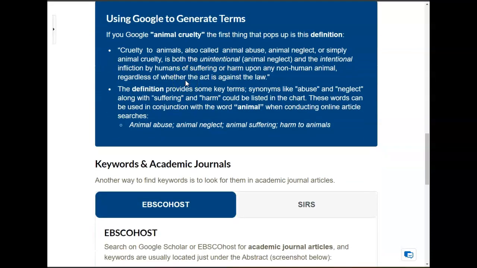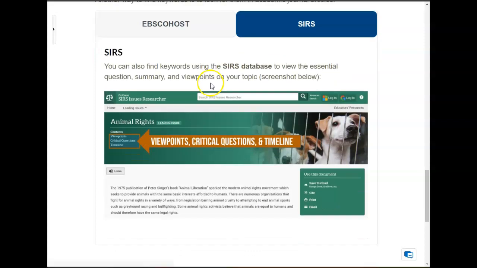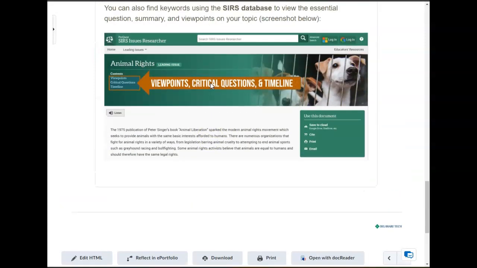How to find your keywords. Just look for the things that keep getting repeated, okay? Cruelty towards animal abuse, animal neglect, animal cruelty. All of this will work, okay? You also have academic and keyword journals here. You can look in EBSCOhost, you can look in SIRS, and they're both available to you, okay?